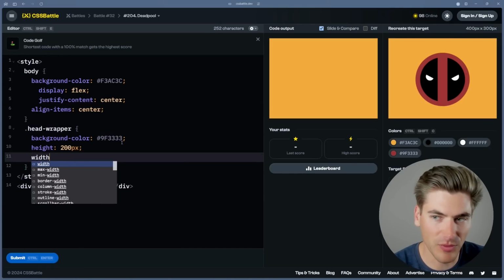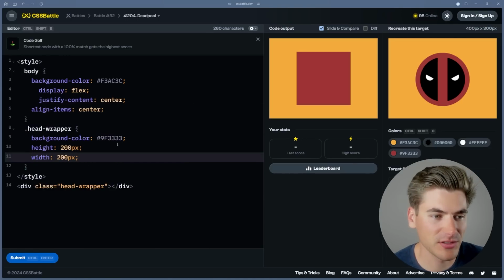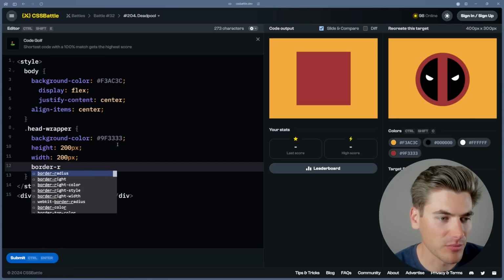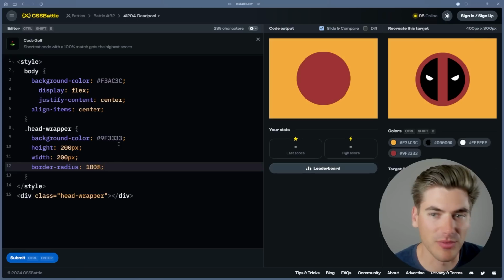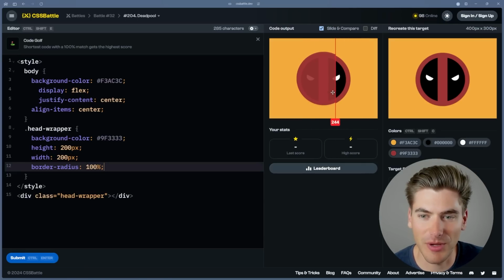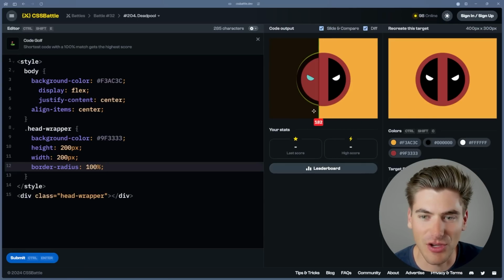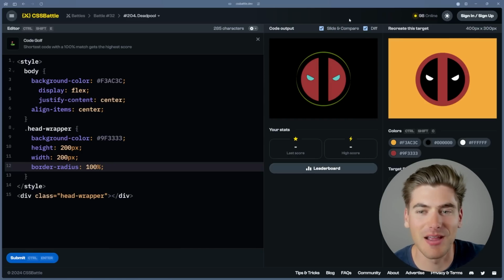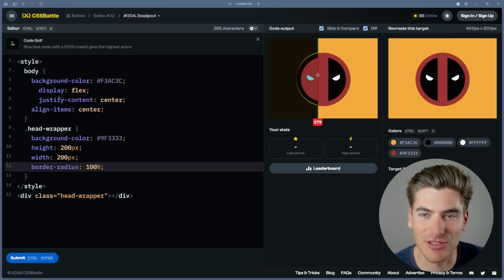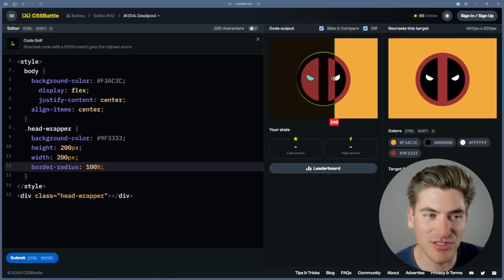Now if we give this a width, which is probably also going to be 200 pixels, and we round it with a border radius, we'll just do 100%, you can see we get a perfect circle. And when I do my comparison here, if I just do a little diff, we'll notice that these green sections that appear mean that I am off on the shape. And if I look at the comparison, you can see that my shape is actually a little bit lower than the one above, and it's a little bit too big on the bottom. So I actually just need to move it up a little bit.